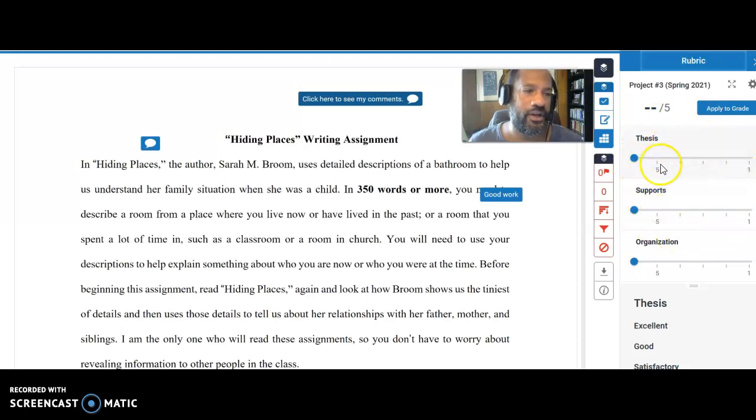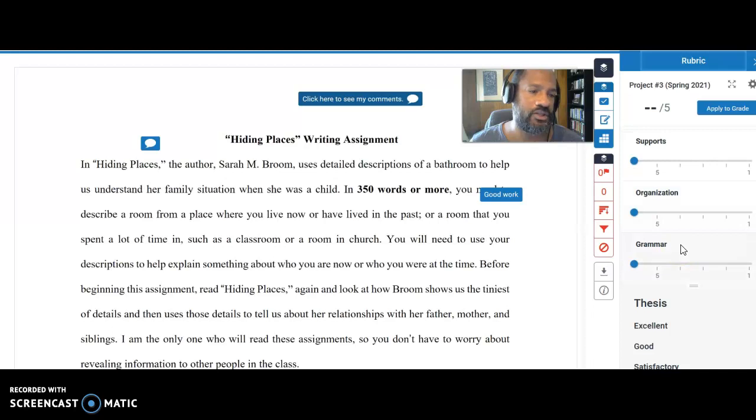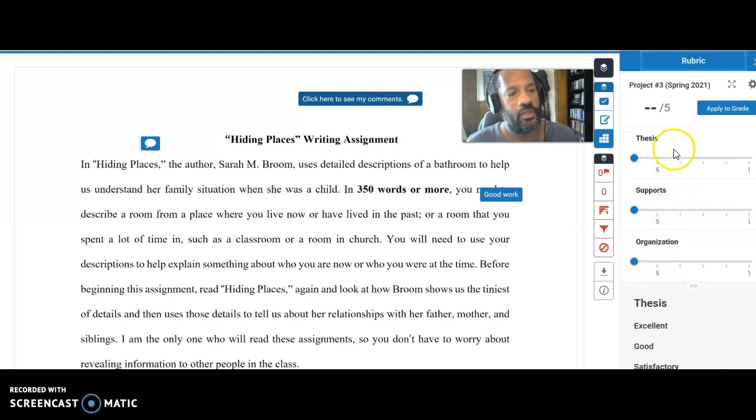And it says over here thesis, supports, organization, grammar. The words you will see will actually say something different. It's going to say flavor, color. I'm going to give you some nonsense things in here. This is an old one that I use. This is what it usually looks like: thesis, supports, organization. But I'm going to give you one that just asks you some nonsense categories to be able to look at what I put in your rubric there.